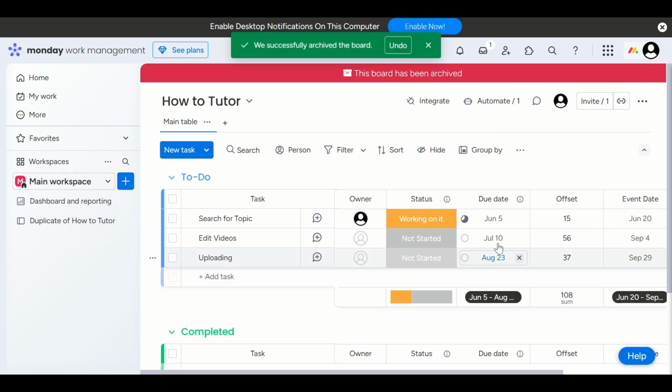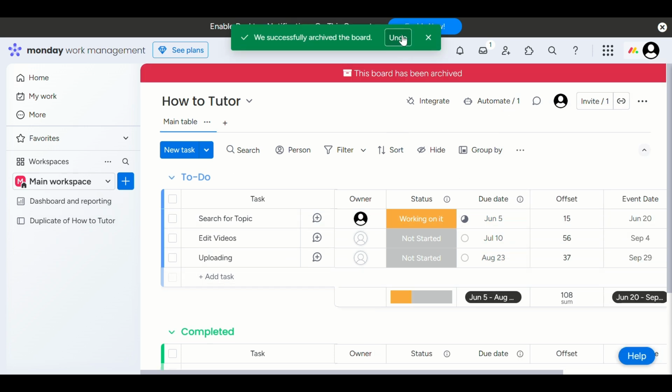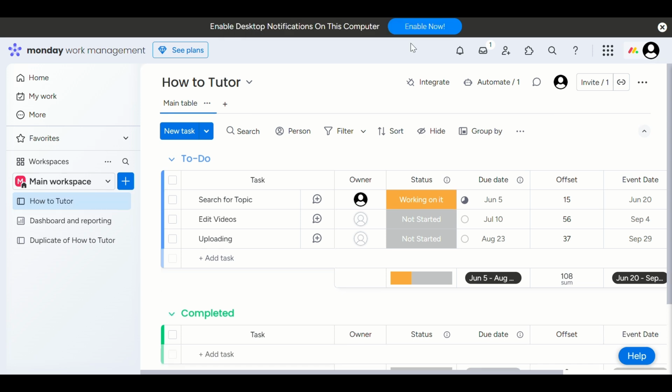And finally, you'll see the Undo button pop up at the top of your screen. Just click it and your board will be instantly restored. And that's how you undo changes in Monday.com in just a few clicks.